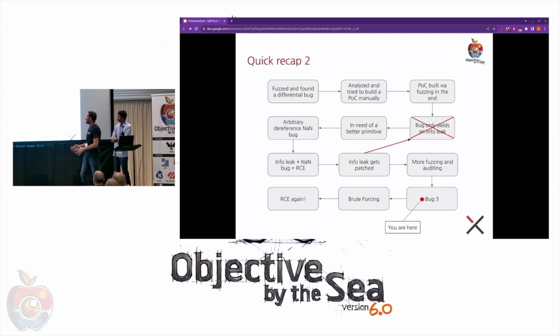So where are we now? We did the fuzzing. We have the infoleak that is patched. We have now the arbitrary dereference, and we got the remote code execution. We are very happy at this point. It's like, no. So then we go back to the fuzzing and more auditing. So now we are retargeting the fuzzers, trying to look at different avenues, like improving the differential fuzzing. And this red dot is where we are.